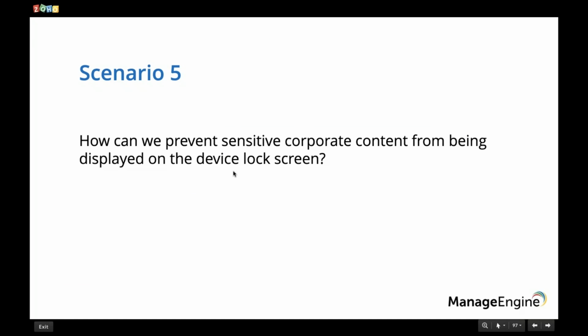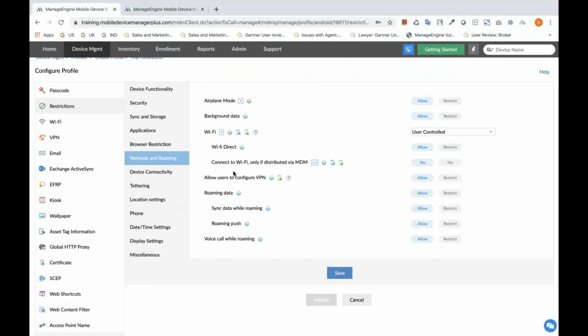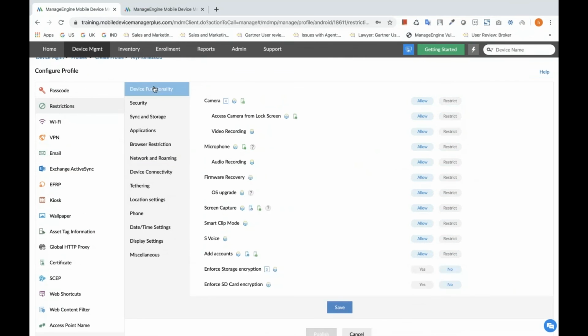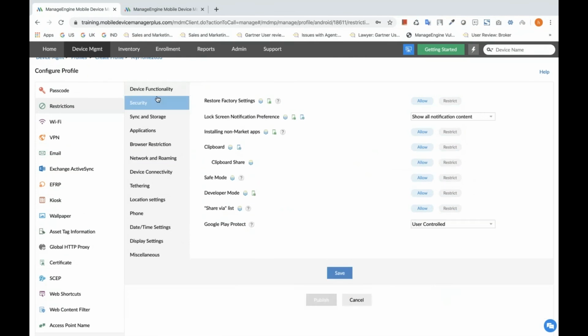How can we prevent sensitive corporate content from being displayed on the device lock screen? In a lot of cases, users would not want their sensitive information to be displayed on the lock screen. That can be disabled by using a simple restriction. Again, on the Android console, navigate to the security section of the restrictions. Here you have an option called lock screen notification preference.